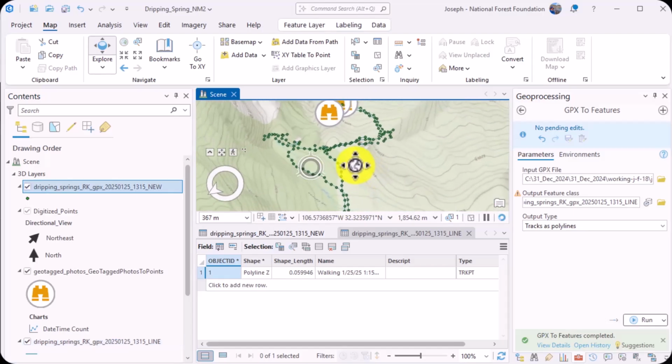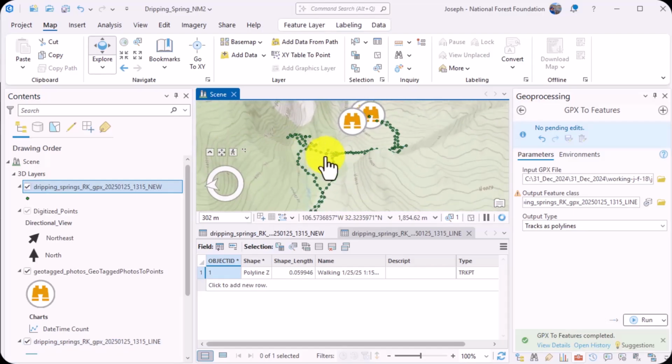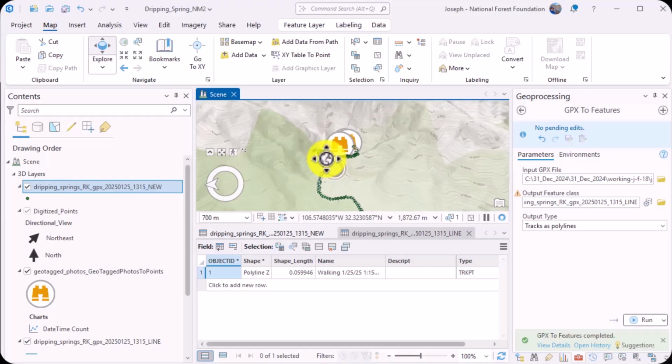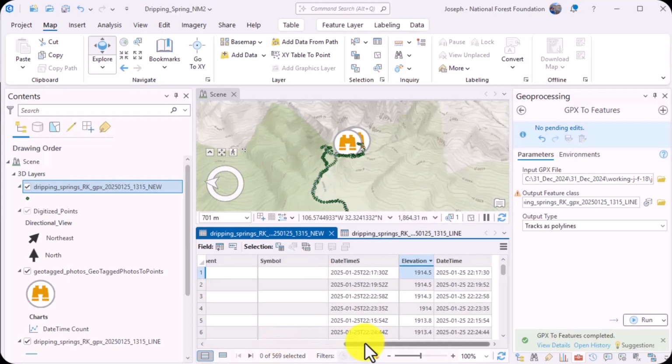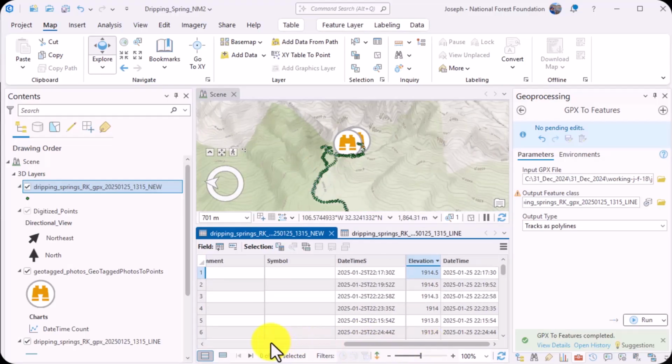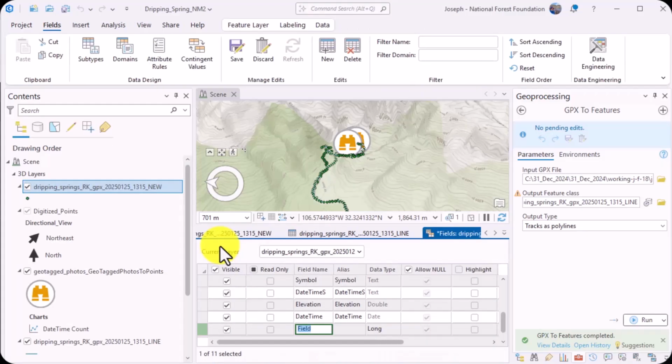So now here's my terrain with those points on there and the beautiful, wonderful, fabulous Organ Mountains of southern New Mexico. I was there with some New Mexico State University students. And notice that inside my GPX now feature class file, I have a whole bunch of fields.